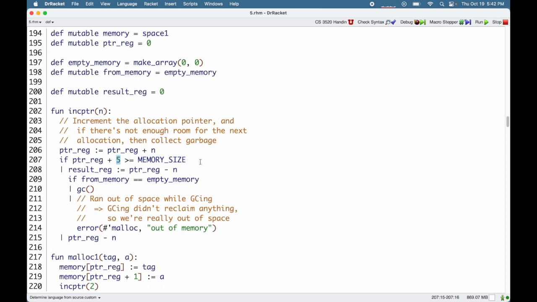So if we were to run out of space next time we try to allocate, then what we do is we remember what we were going to return this time, and then perform a garbage collection, and GC is responsible at the end for returning that result register. If in the process of running a GC though, we end up back here and we still ran out of memory, then that empty memory sentinel will tell us that we're in that kind of case, and then we really are out of memory. We just can't keep running the program.